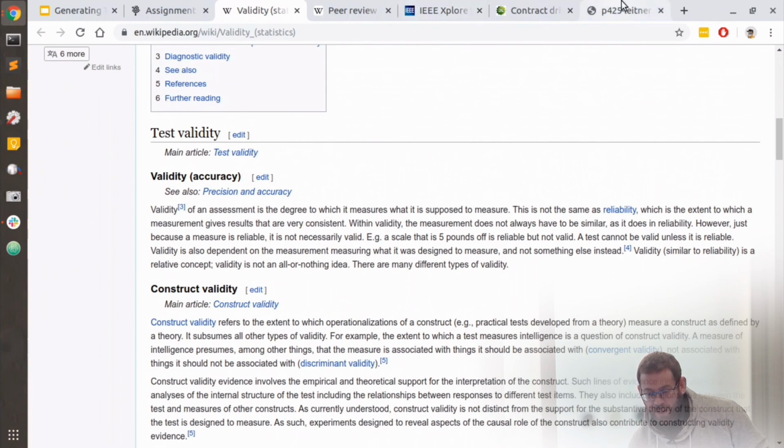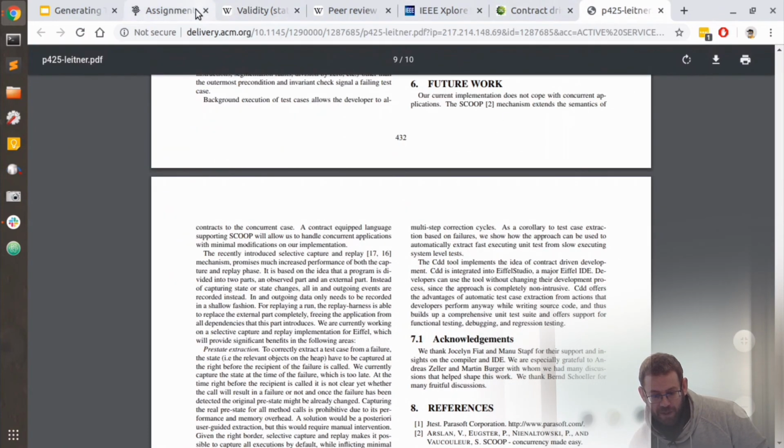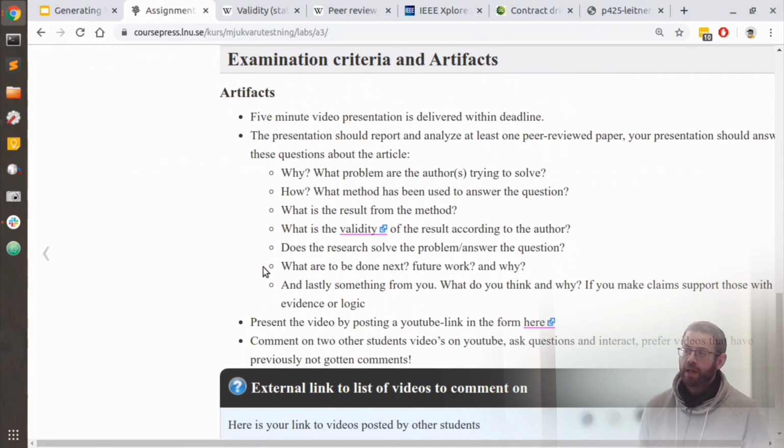But in general, validity means: given what they've done and the results that they give, does that give us any answers to the question that they tried to answer, really? Or are they just presenting their idea?